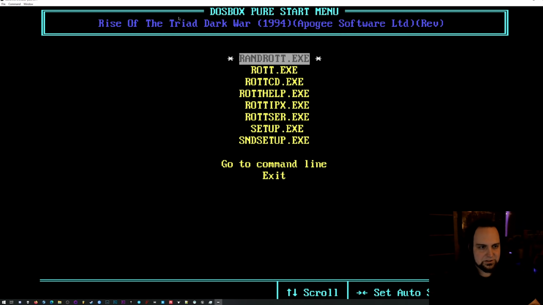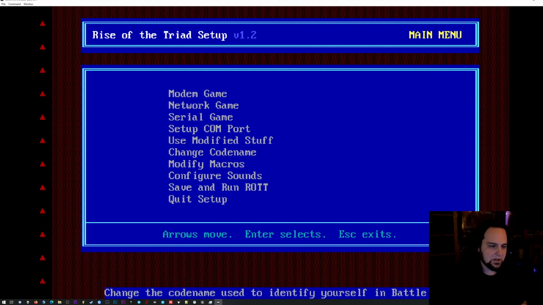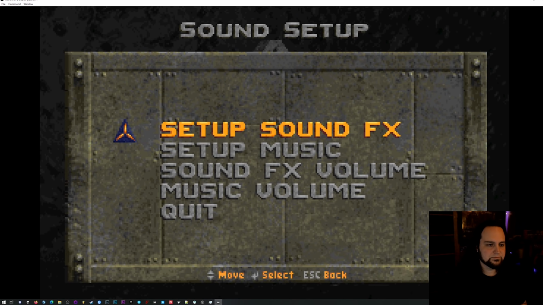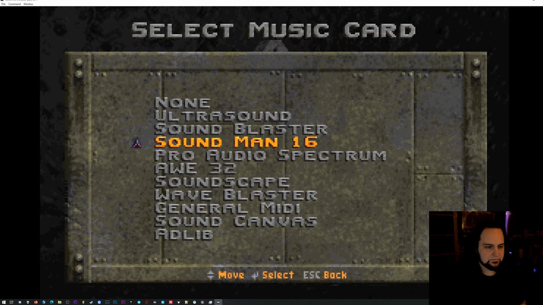All right, let's go back into this, and now I can run setup again and come down to modified sounds. There we go. All right, set up music. Okay, I want to go down to general MIDI. That's going to just run through the MIDI, and what that's going to do is simulate running out from the MIDI of your sound card into the MIDI.